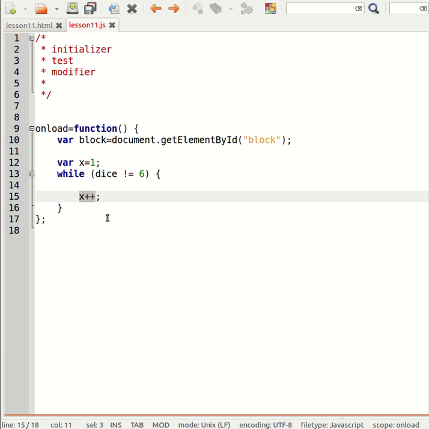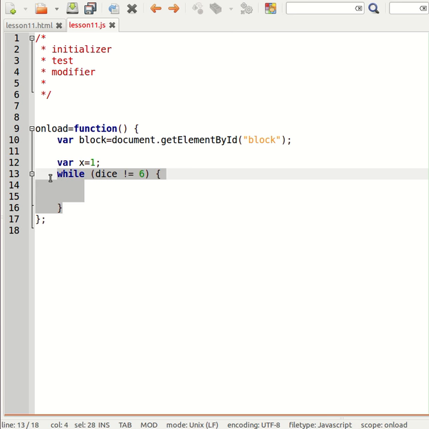Obviously you won't say dice plus plus, you would have some sort of formula to roll the dice. But the point is that we don't know how many times this while loop is going to run. It will run until such time as we hit a 6, and then it will stop.